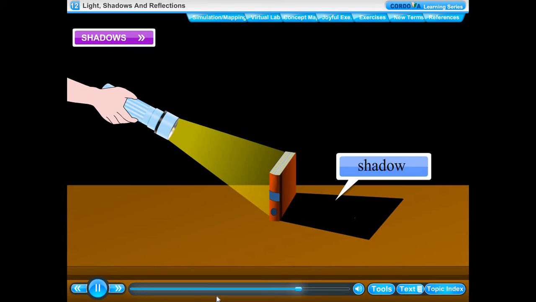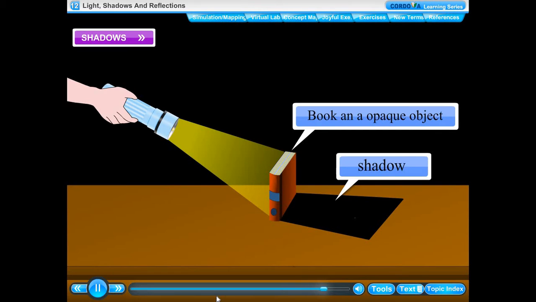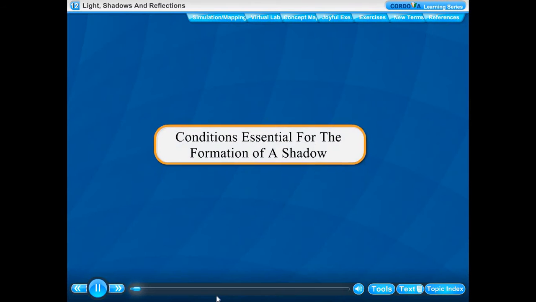A shadow is a dark space, a shade, formed behind an opaque object when it blocks light from any source of light. Conditions essential for the formation of a shadow.